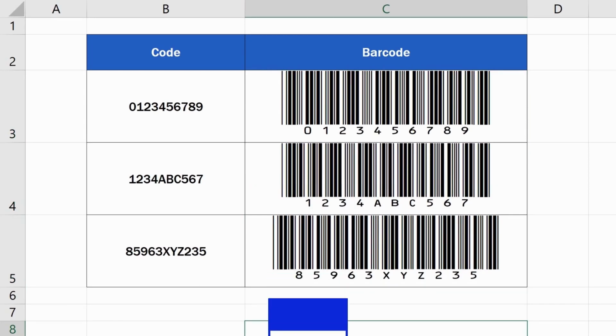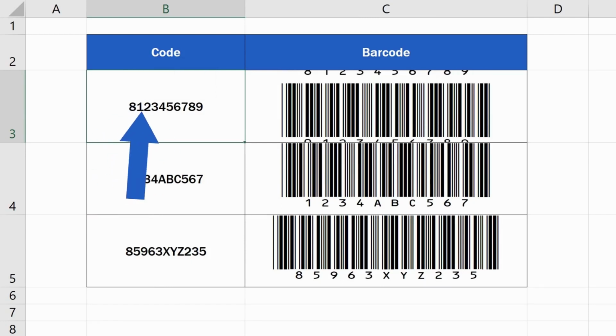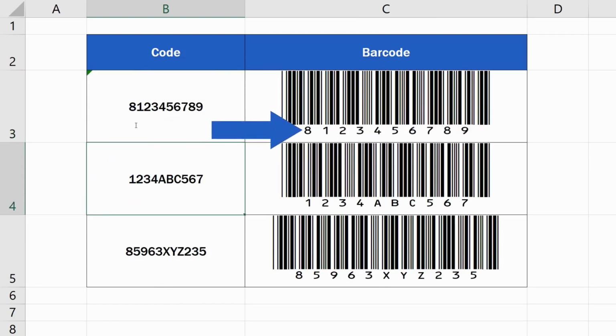This function is dynamic, which means any change in the source code will show on the barcode. For example, if we change the 0 in B3 to 8, the data in column C will refresh automatically, and a new barcode will be generated based on the changed code.